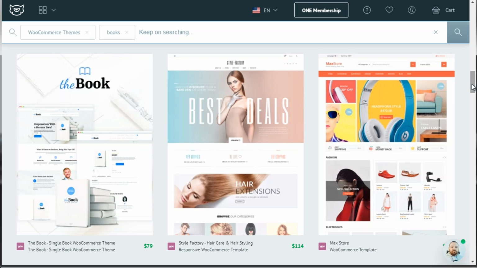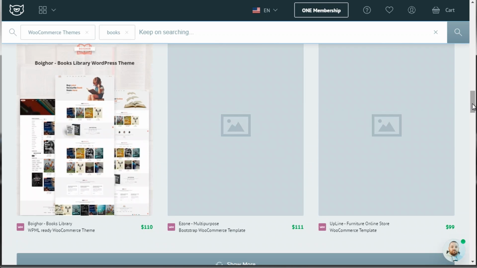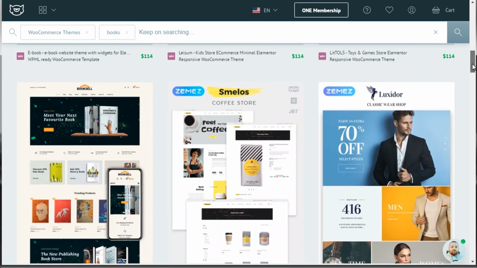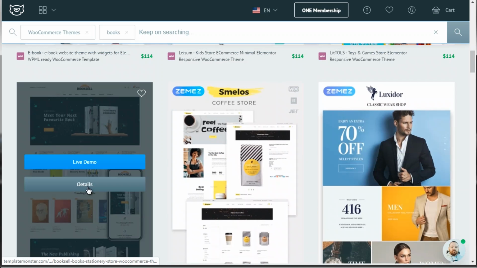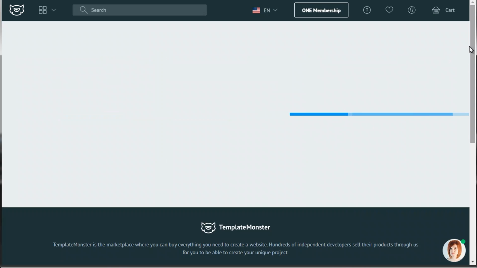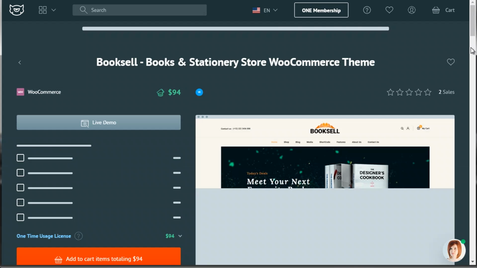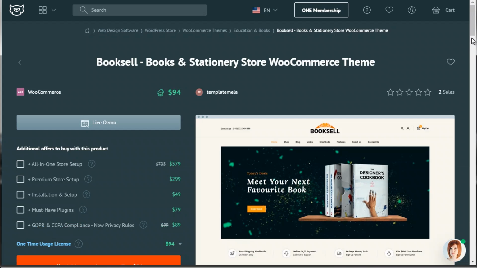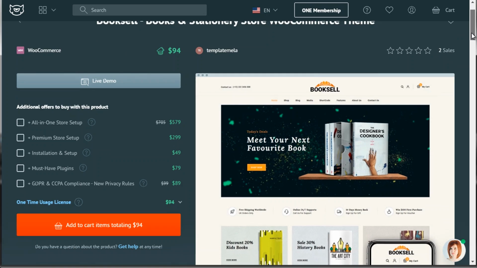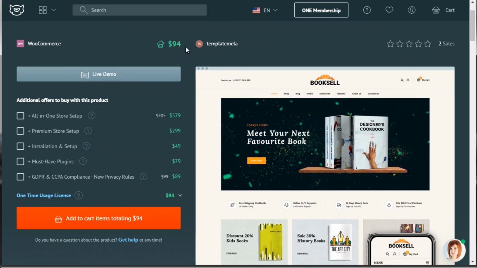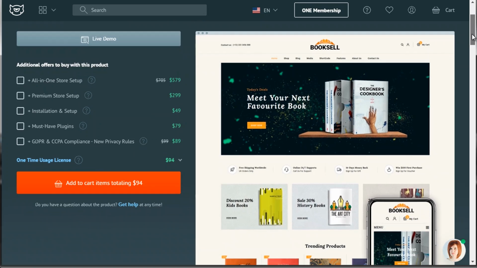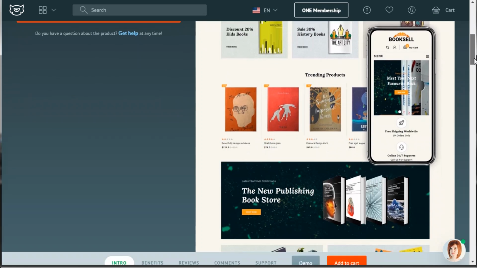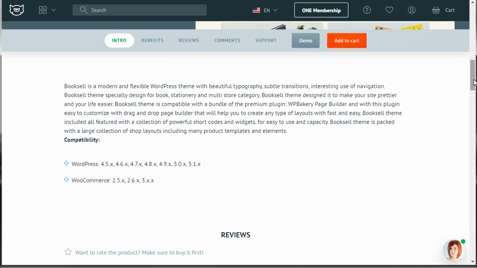So if you go here, for example, and let's say we want to choose maybe the one up here. So we click on details. And Template Monster, what they'll do is, as you scroll down, it says it's $94, and you can get it a lot cheaper at different sites, which I'll show you in just a minute. But as you can see here, if you scroll down, this is what it looks like. We can see intro, benefits, reviews.